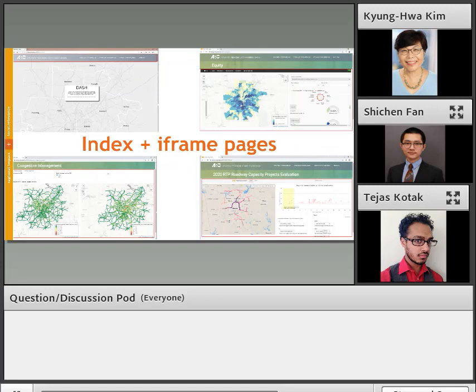We link them together by an index file written in simple HTML script, which serves as a navigation bar, like the top left picture shows in red. And then we leave all the complex visualization parts to do in R and Shiny package, and use the iframe tag to attach them under the navigation bar. Like the other three pictures showing the red part in our equity, congestion management, and RTP evaluation pages.